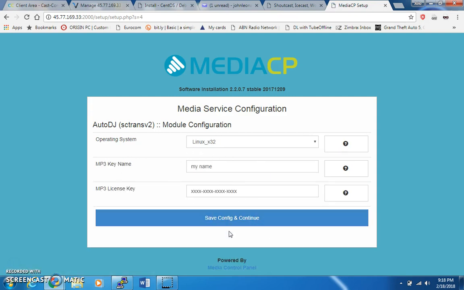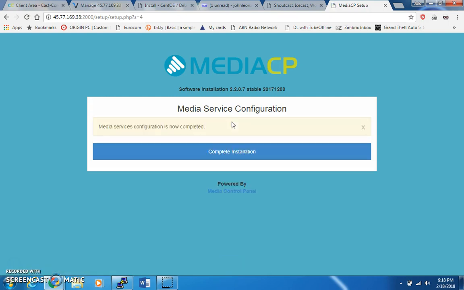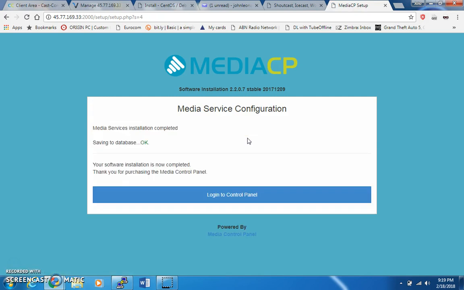I don't have any MP3 license key, since I don't think they sell it anymore, since the acquisition of Shoutcast by Radionomy. So I'm going to click on complete installation now, and we're going to log into the control panel. Yay!